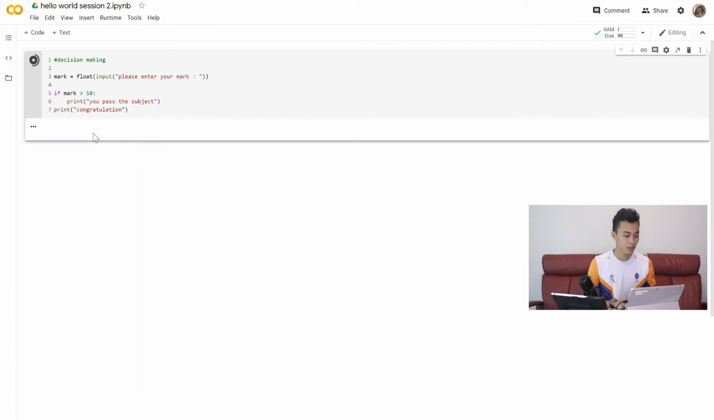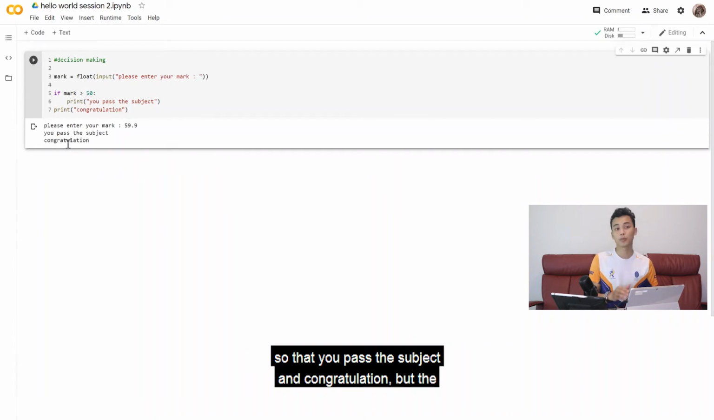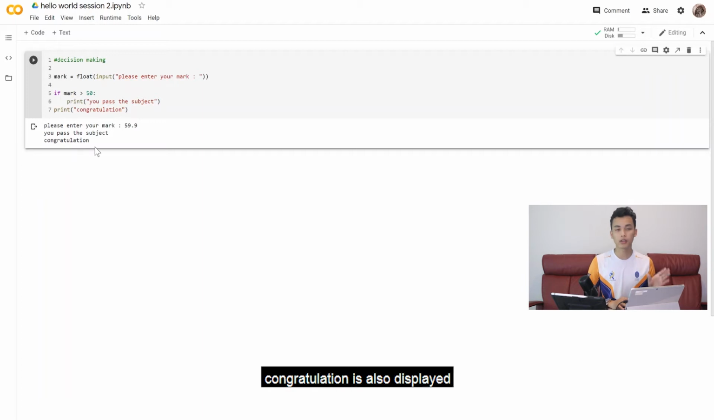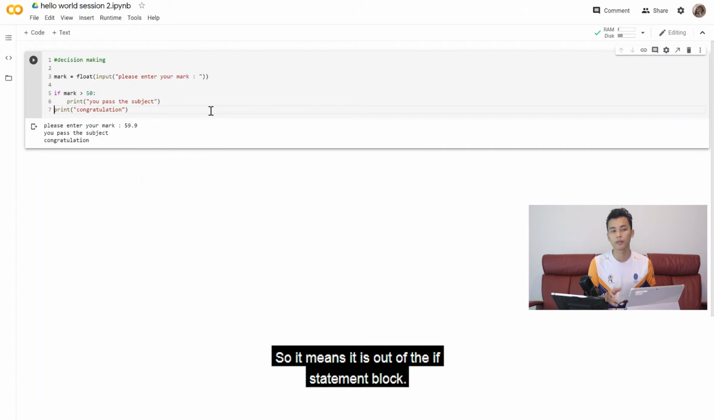And let's try when we meet the condition, 59.9. So that you pass the subject and congratulations. But the congratulations is also displayed when the mark doesn't pass over 50. This is because the print is not indented. So it means it is out of the if statement block. So if you want the print congratulations under the if statement block, you need to indent it.